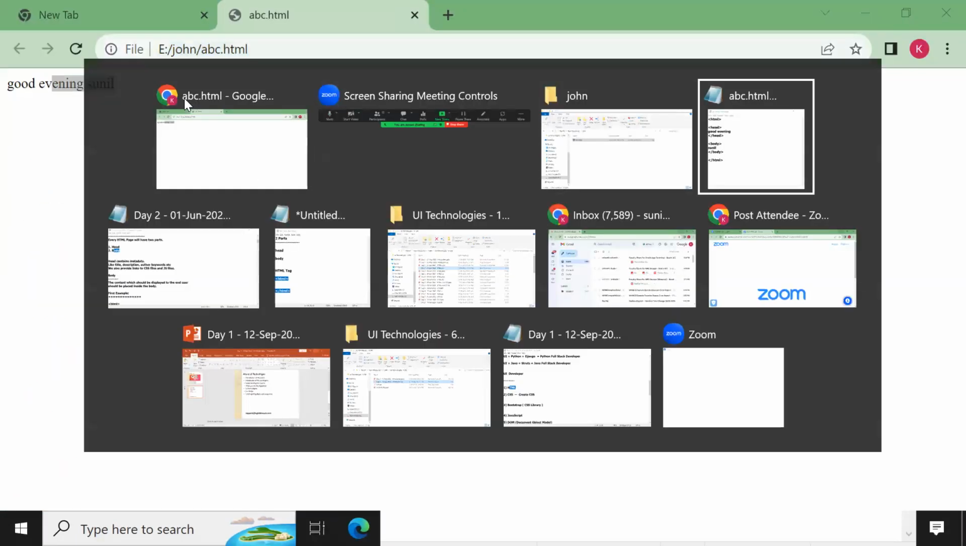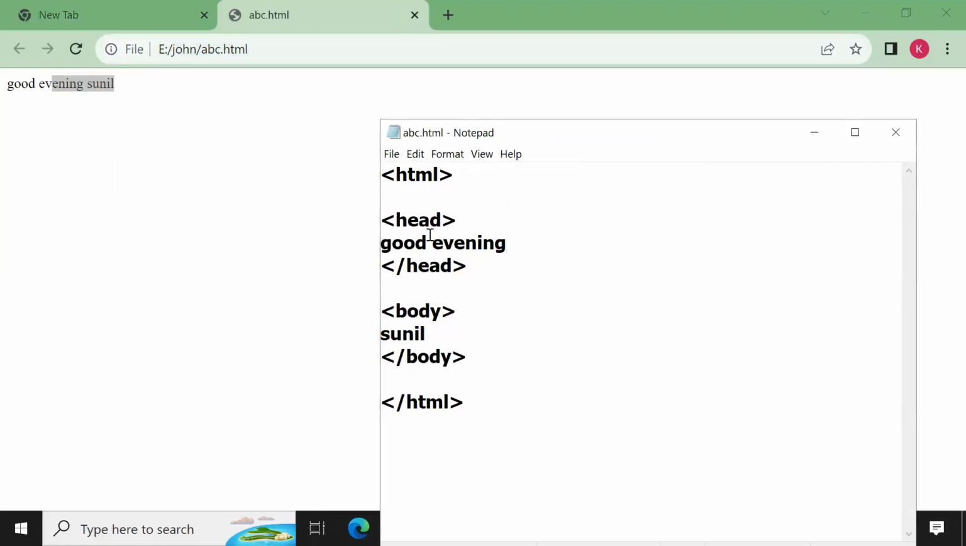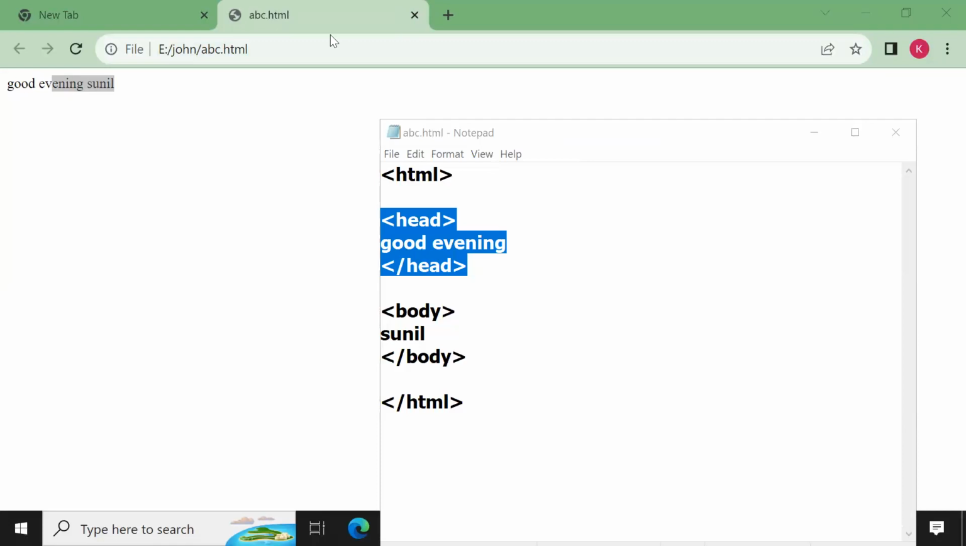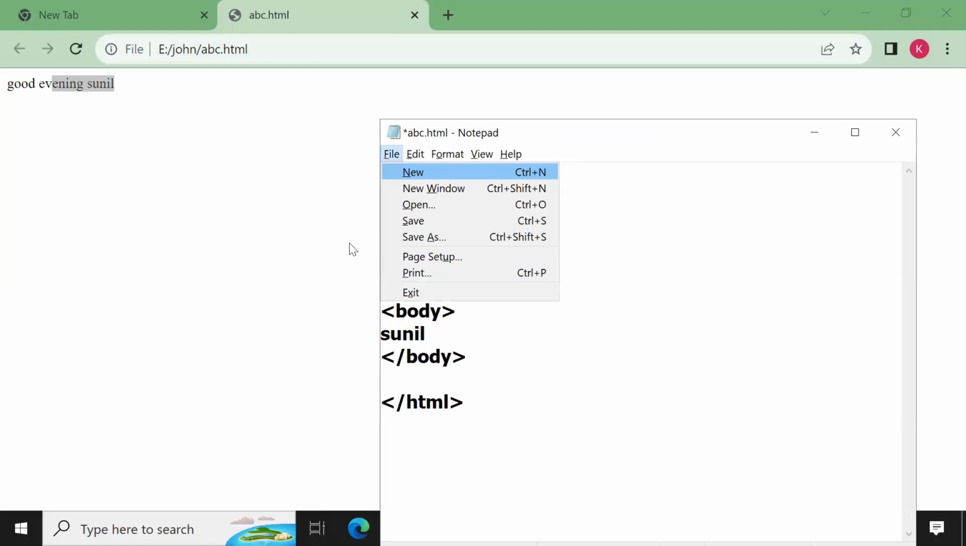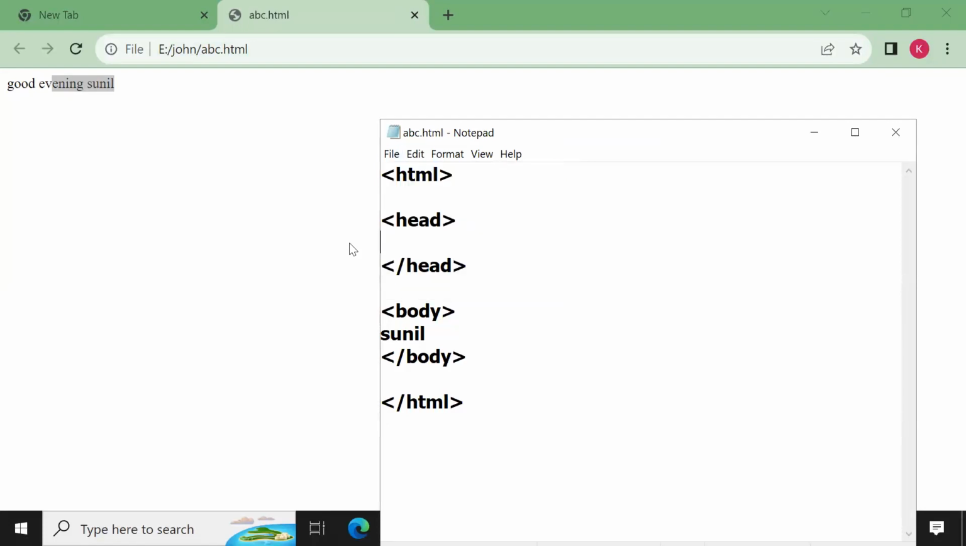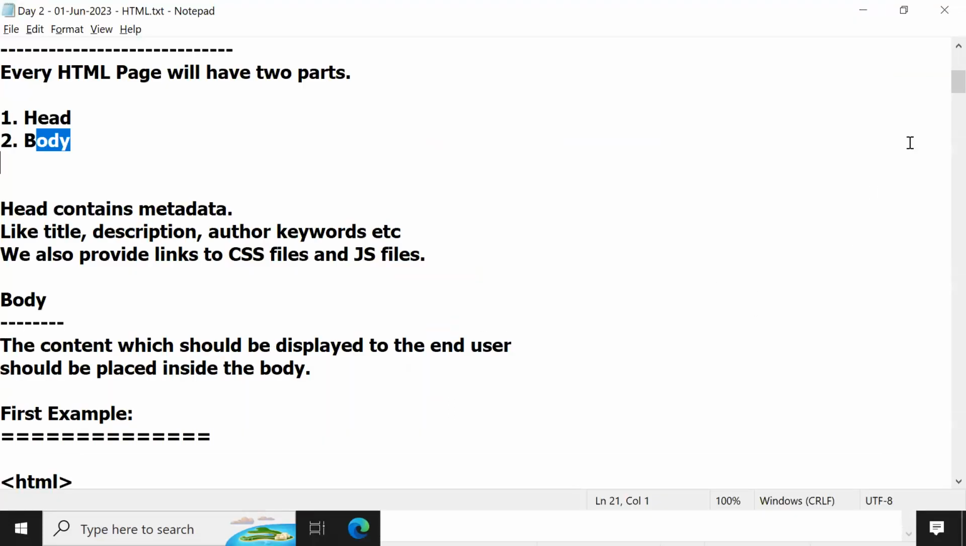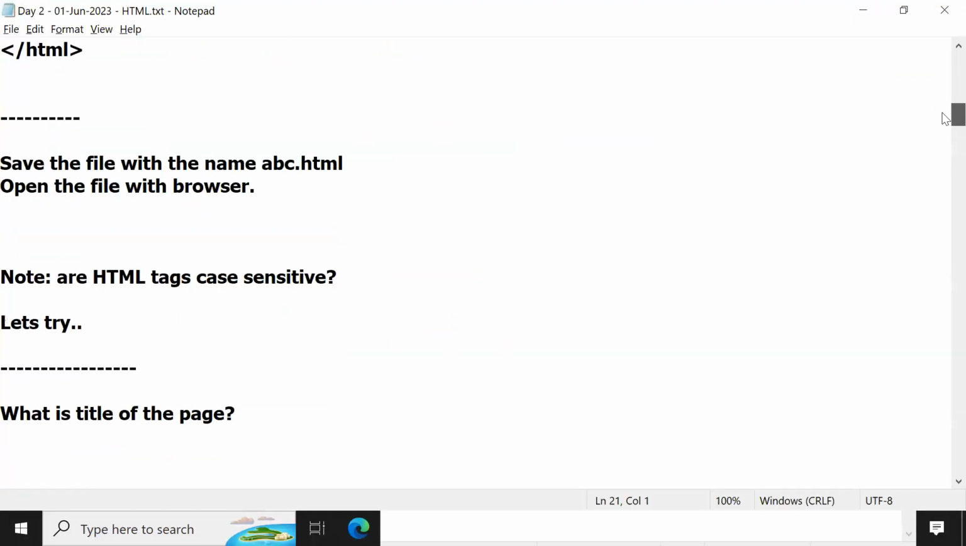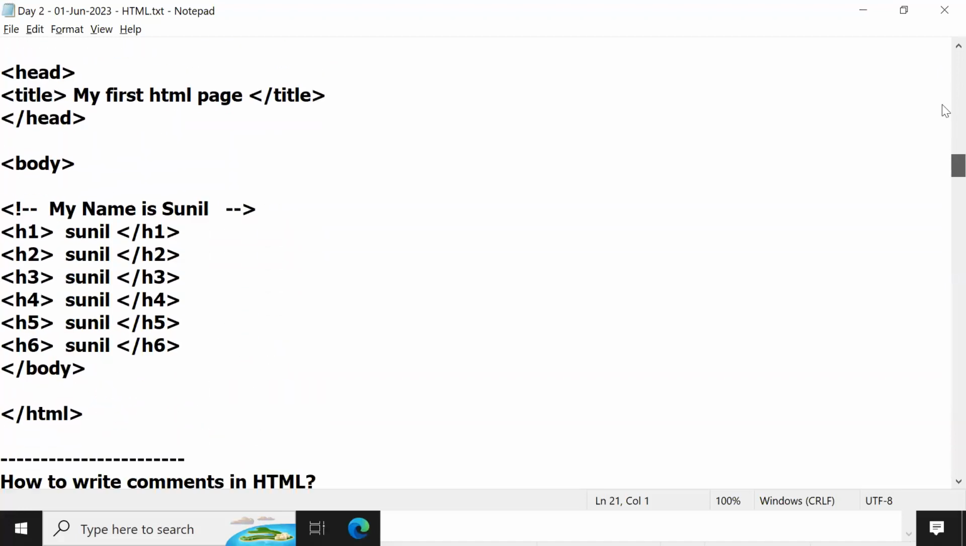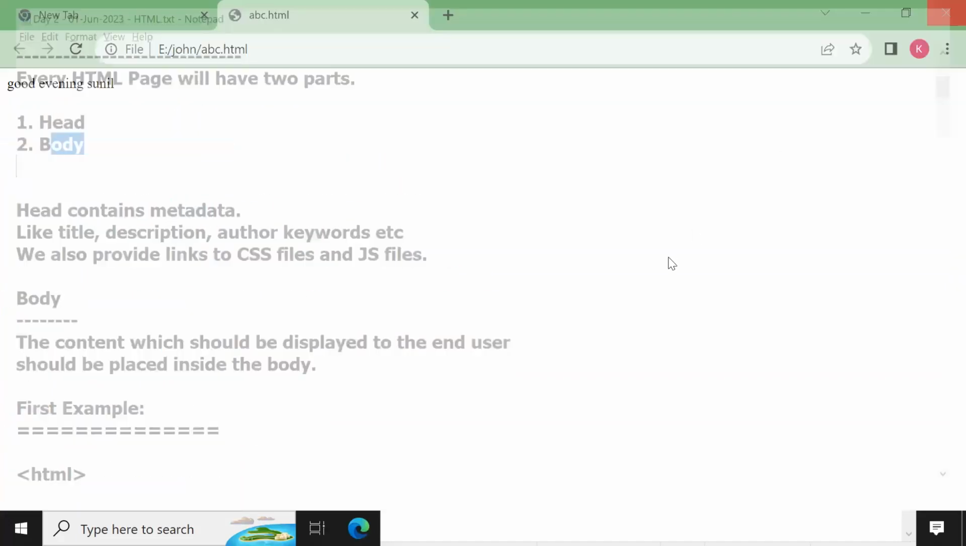It is shown, but generally it will not be shown when you are writing professional HTML pages. The head part should not be used for displaying purposes. The head part is used for writing comments, descriptions, and other details. I'll explain in detail. So this is how to create a first HTML page, and a professional approach to creating an HTML page, including case sensitivity and more information about HTML pages.